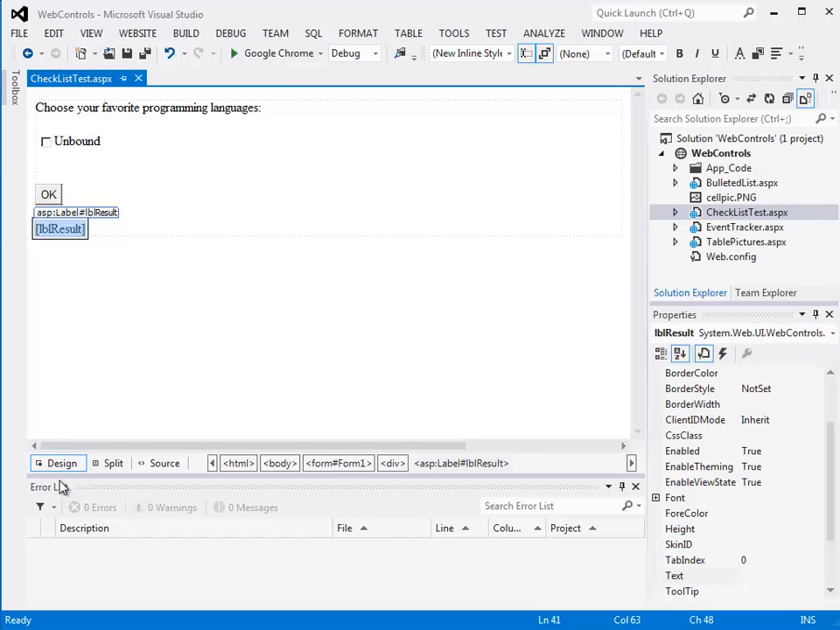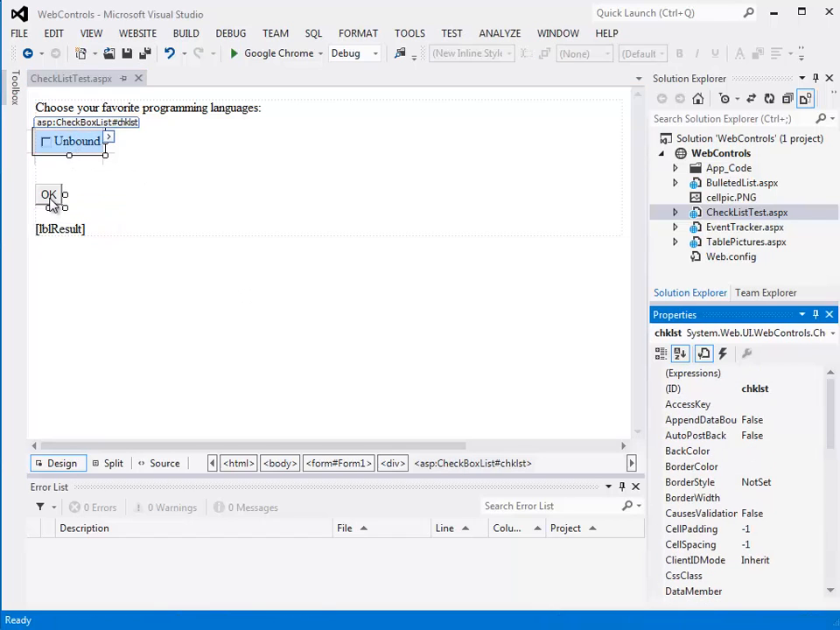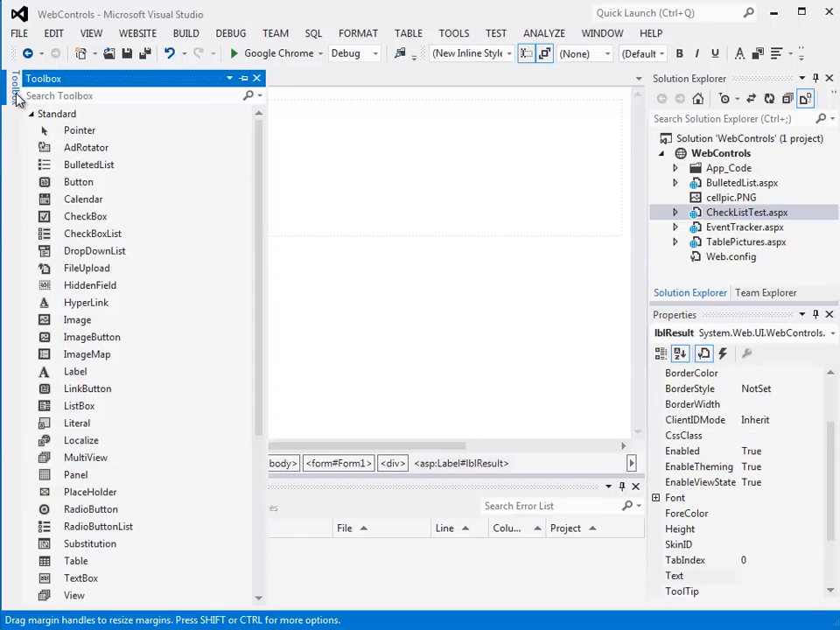It's in design mode here, and I can see I've got a form here, I've got a checkbox list, and a button and a label. So I've gotten those all over here from the toolbars.